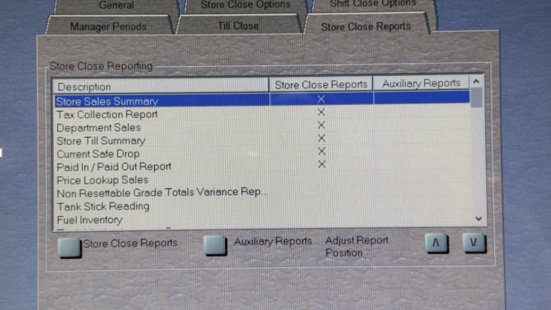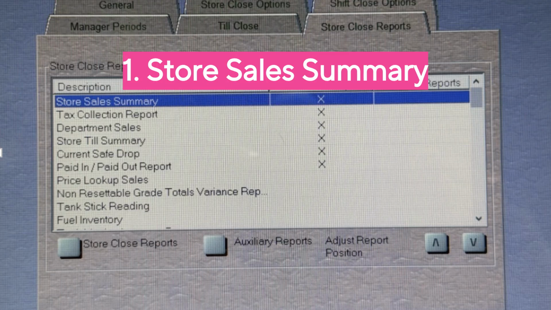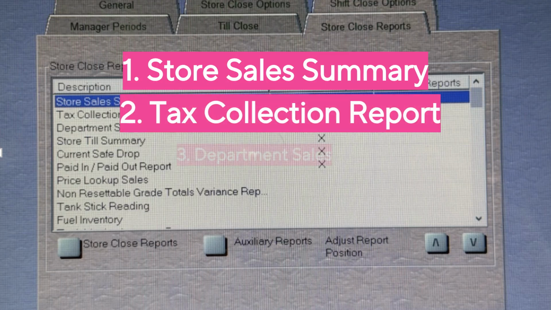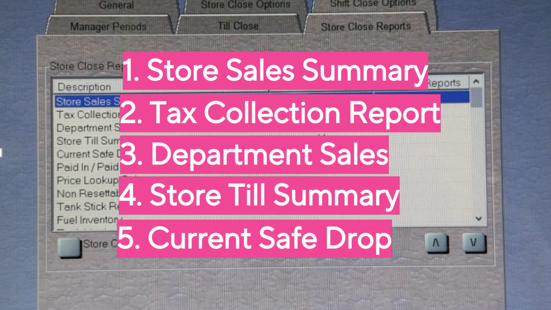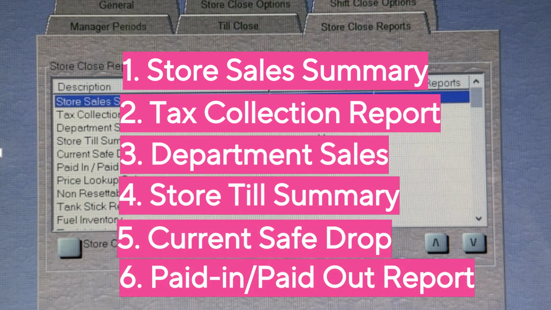Now let's close out by reviewing the Store Close reports that should be selected. From the Store Close tab, be sure the following are selected: Store Sales Summary, Tax Collection Report, Department Sales, Store Till Summary, Current Safe Drop, and Paid In Paid Out Report.